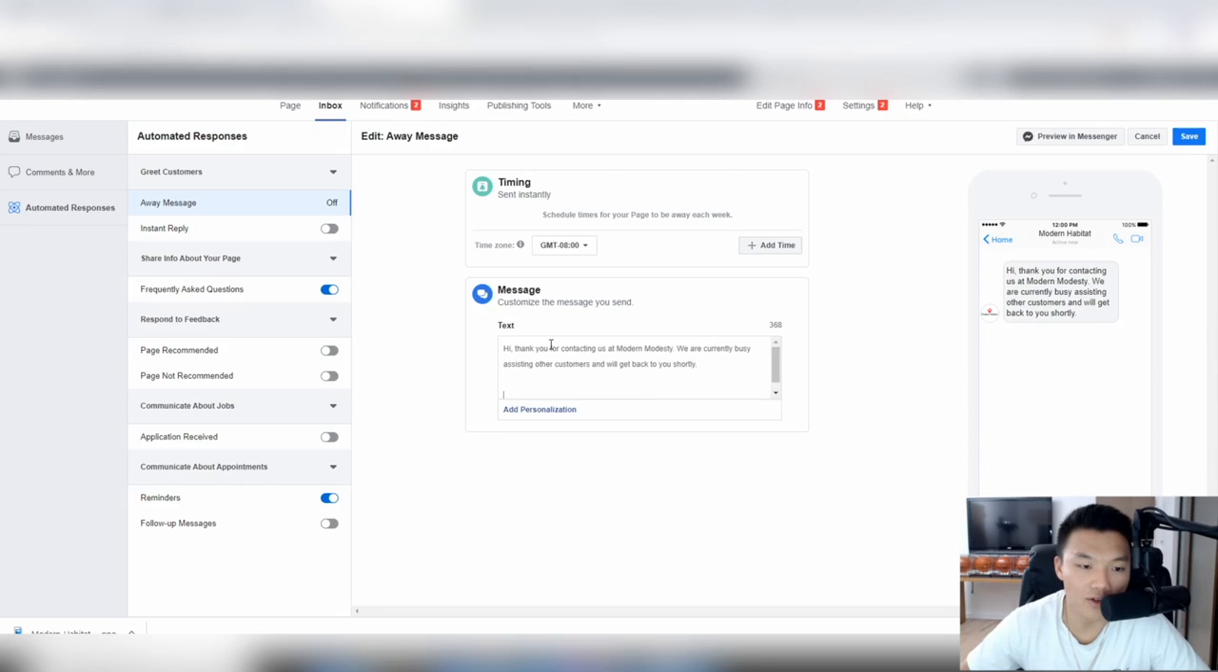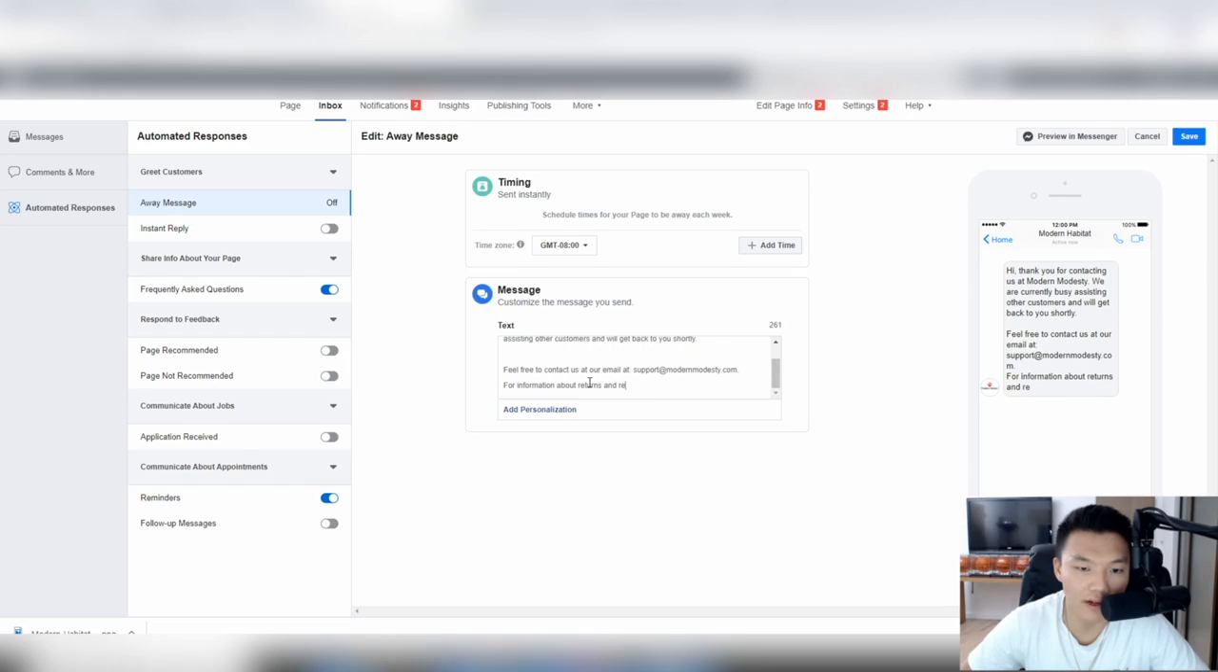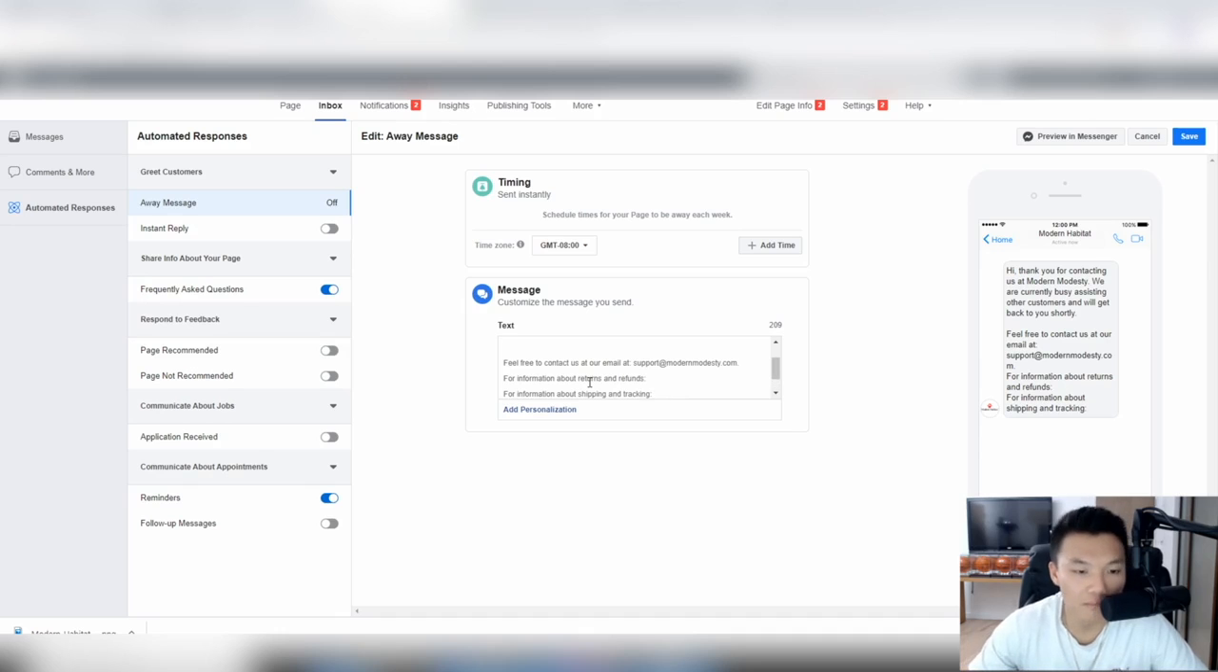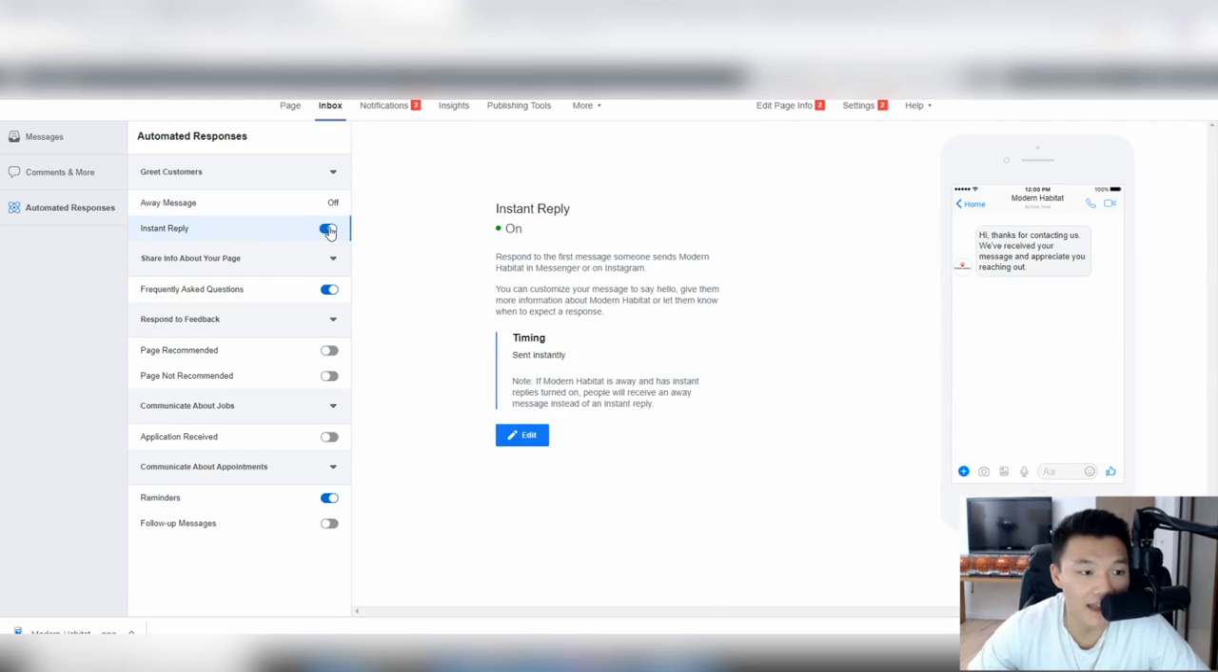Right, and then you can also say, feel free to contact us at our email for information about returns and refunds. You know, have that link for information about shipping and tracking. You can add a link from your website that's kind of your policies. Make this really, really intuitive for them to use, so maybe they don't even need an extended conversation with you to get the customer support they need. And we can add in an instant reply as well.